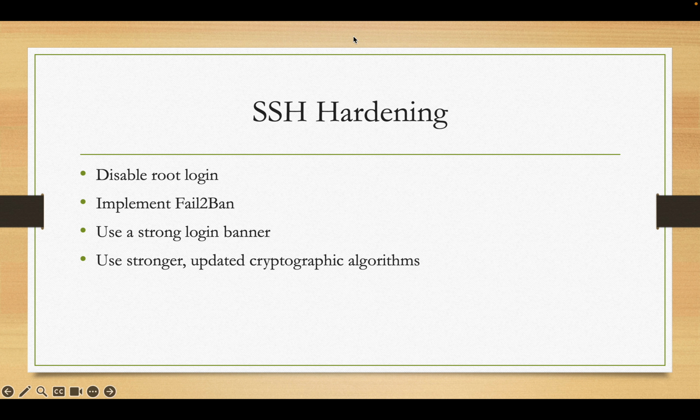And talking about brute force attacks, Fail2Ban is another implementation that can be used to protect against brute force attacks on your server. So putting that in is also another good security recommendation.